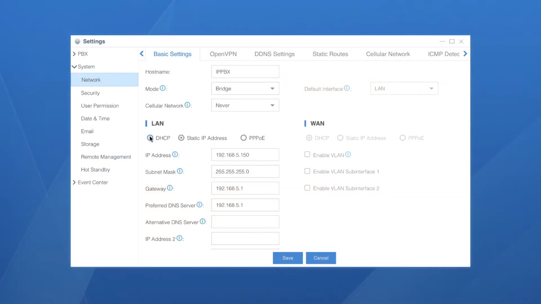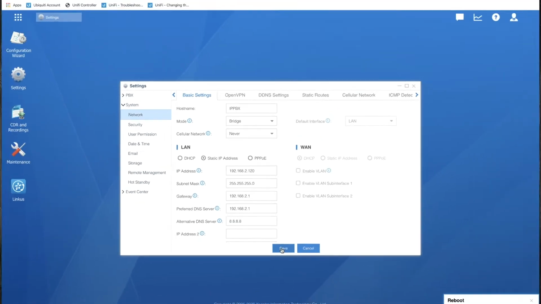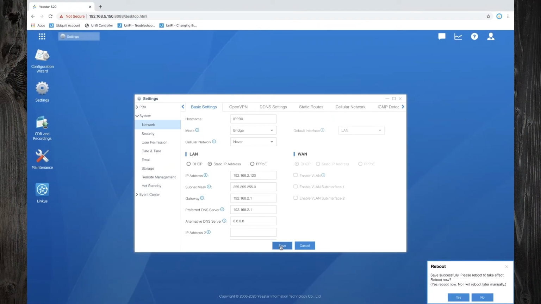LAN port can be configured as DHCP, static IP or PPPoE. I suggest you give a static IP address to your PBX. Change the IP address according to your network settings. Press Save. Press Yes to reboot.